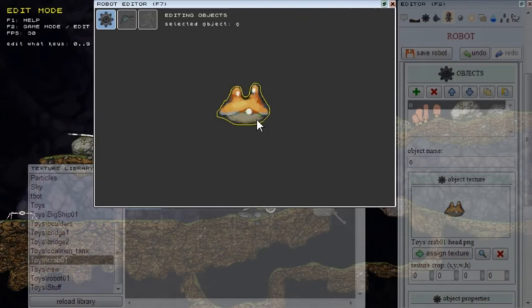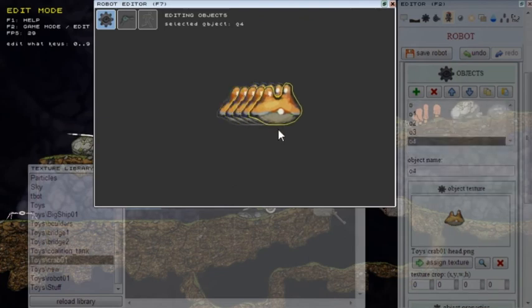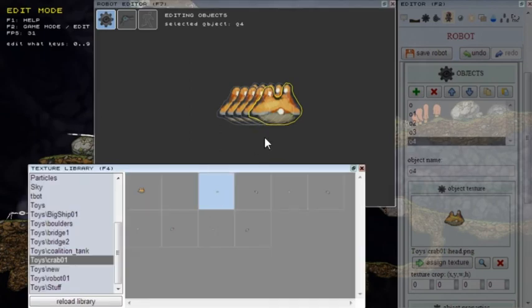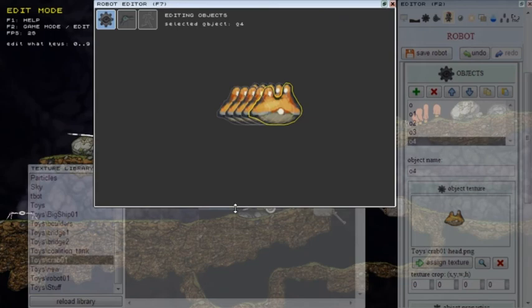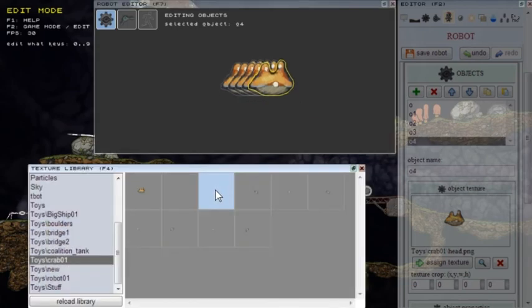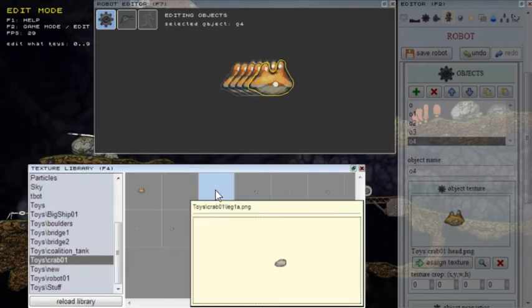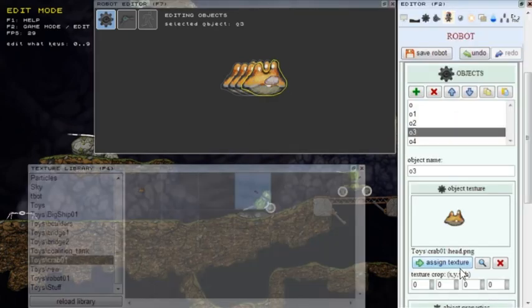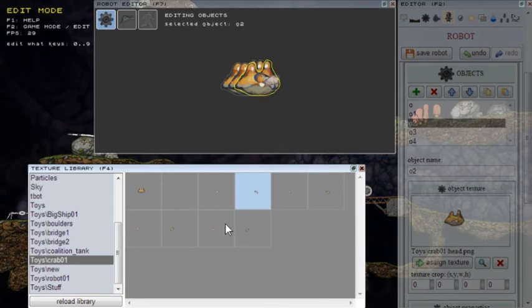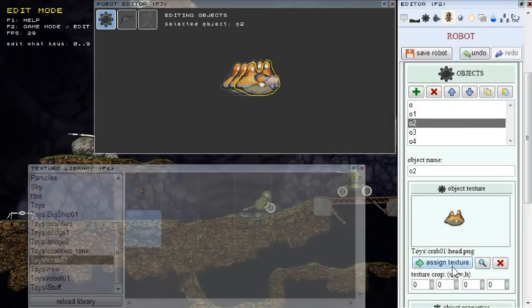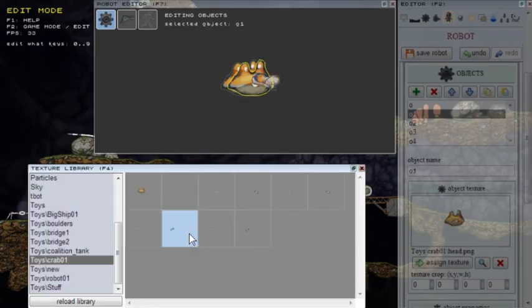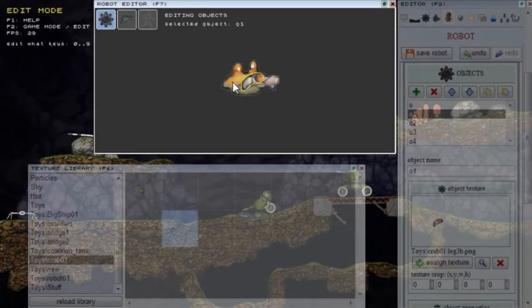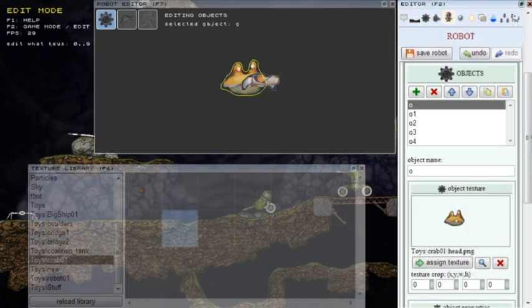I'll make 4 more objects. I will click on this leg 1A, and assign it. I will click on this and assign it, so I make the objects I need. And then I'm going to click on each object.